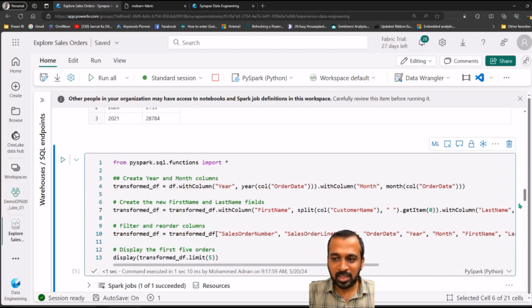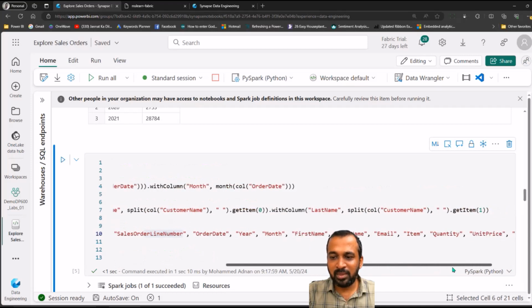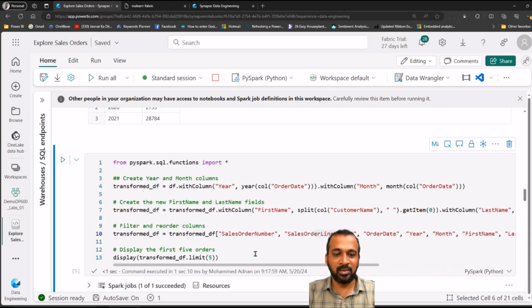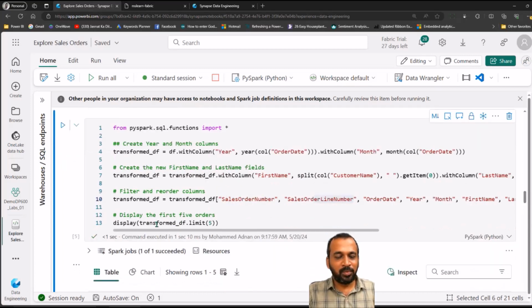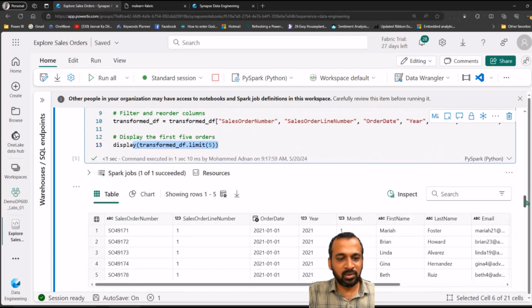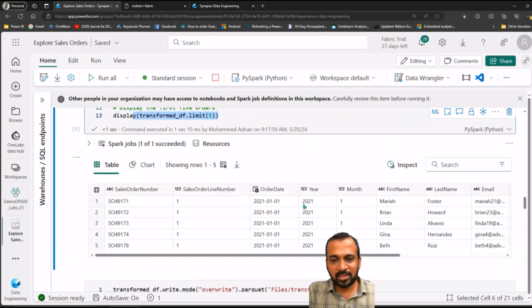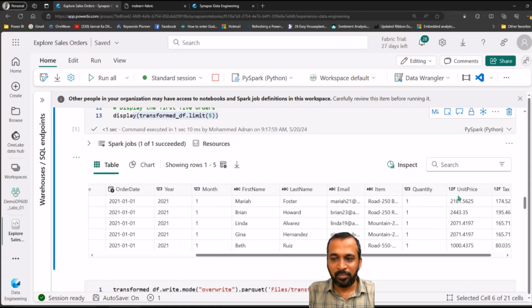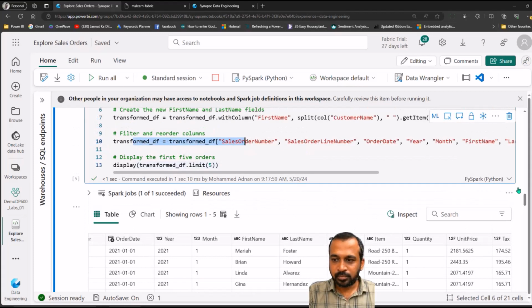Similarly, we are using the select option here, and in the next step, transform df: sales order number, sales order line number, order date and year, month, and then first name, last name, email, item, quantity, unit price, tax. These are the columns we are taking up here, and we are reordering the columns and displaying the first five. So far we have seen every record. In order to avoid this, you can also use display and then the view and then .limit(5). If you do so, it's going to display only the top 5 records. So here you can see it's showing the top 5 records, with the year column added, month column added, first name, last name, and email also added here, in the sequence we defined in the previous step.